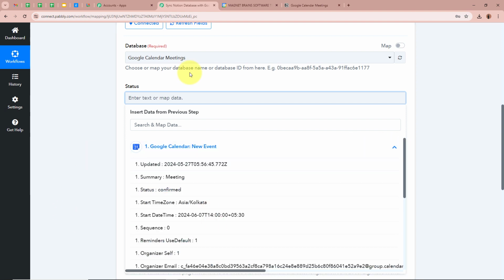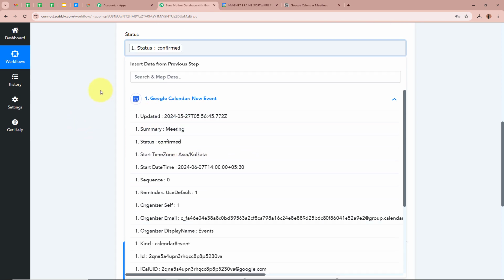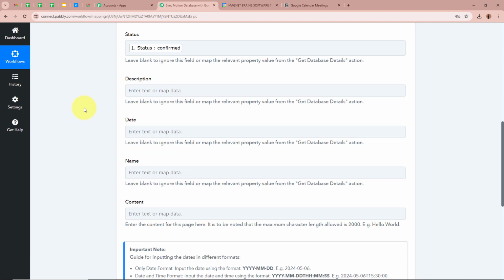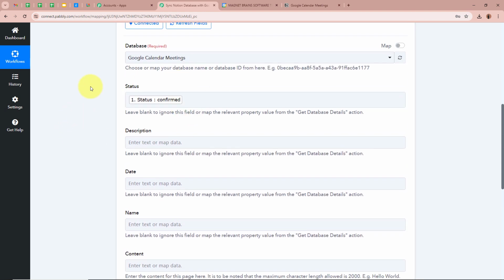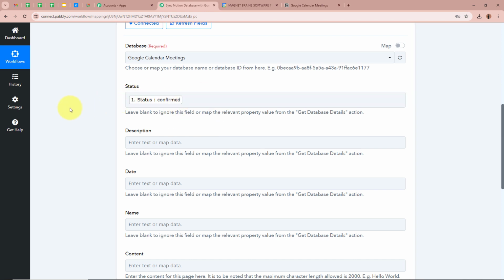Okay, over here it is asking for the status. For the status, I'm going to select confirmed. So this is the status that I received in the previous response. And as I map the data right over here, the data has now become dynamic. That means whenever a new response is captured in our previous step, the data in place of this mapped data is automatically going to be updated.